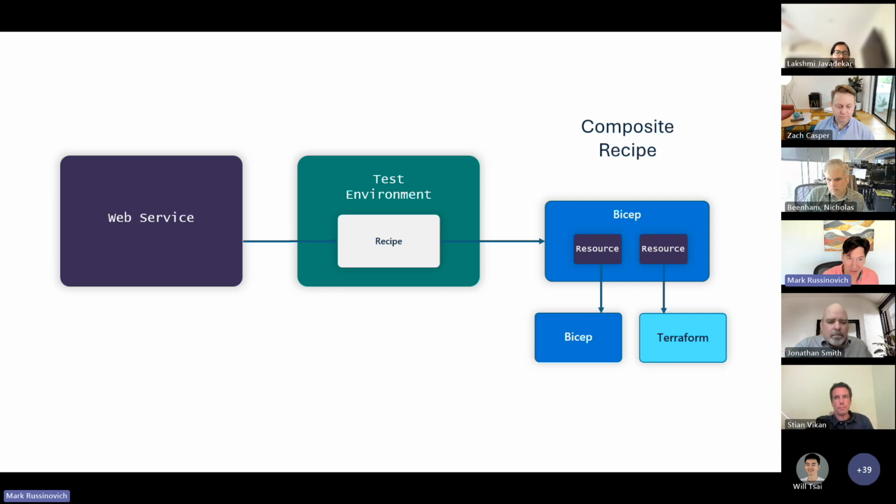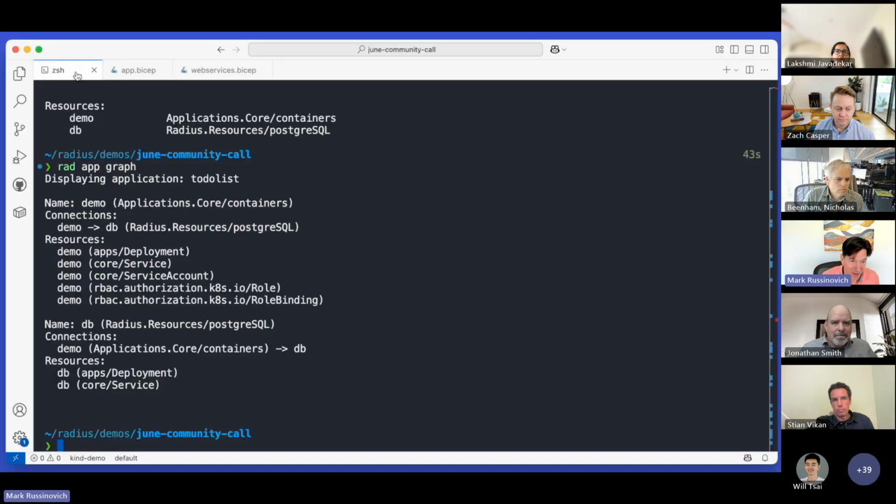In this case, it's a web service. You can see there's a test environment that has a recipe registered for it, and that recipe for this resource type in the test environment uses a bicep template that consists of two resources. One of them is a Terraform resource, and the other one is a bicep resource. So this case lets you compose Terraform modules and bicep templates into an arbitrarily complex implementation for types. And let's go take a look at a deployment of that ingress controller resource type here.